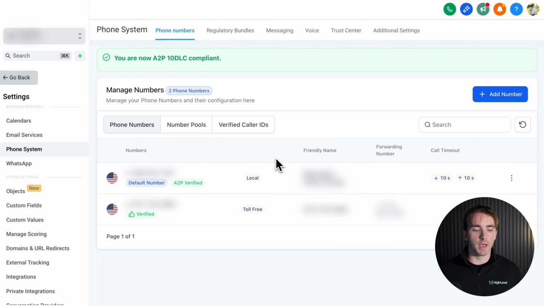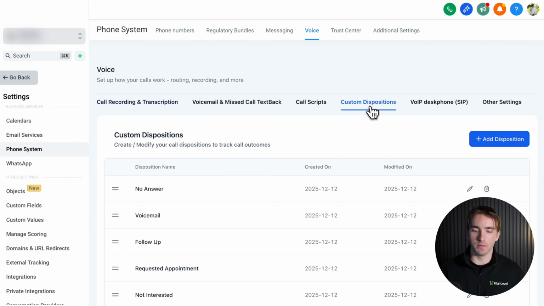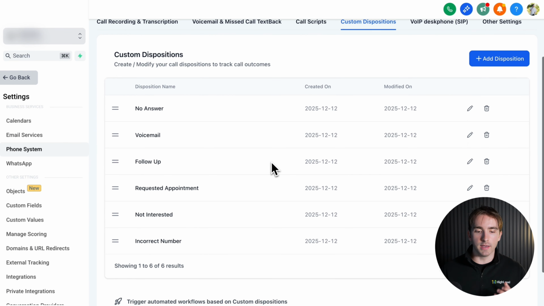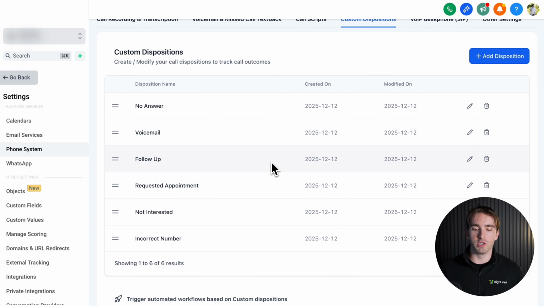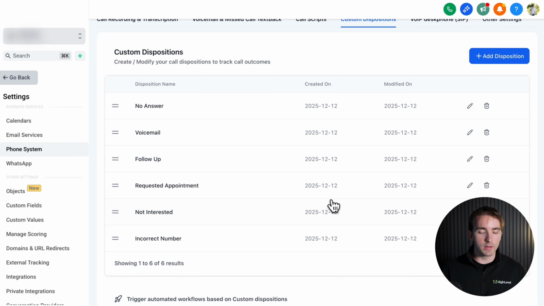Now, when you log into your sub account, you can navigate to settings and then phone system. You can then go over to the voice tab and then you'll see custom dispositions. These are the custom call dispositions that allow us to track our call outcomes. By default, we have 6 dispositions: no answer, voicemail, follow-up, requested appointment, not interested, and incorrect number. And we can edit these by clicking the edit icon on the right-hand side. We can change the name of the disposition. And what this allows us to do is record this automatically in our CRM and then fuel reporting.